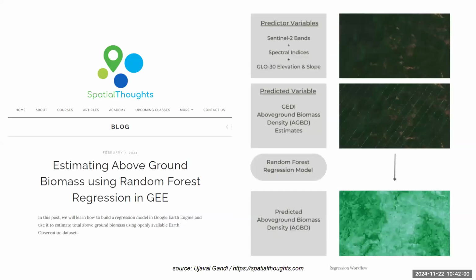Okay. I love saying, in the interest of time. I saw this lady over there. She's been checking out stuff from Ujaval from Spatial Thoughts. You have access to one of his repos. So Ujaval Gandhi used to work for Google, and then he set up his own company called Spatial Thoughts, and his focus is on capacity building in all things geospatial.